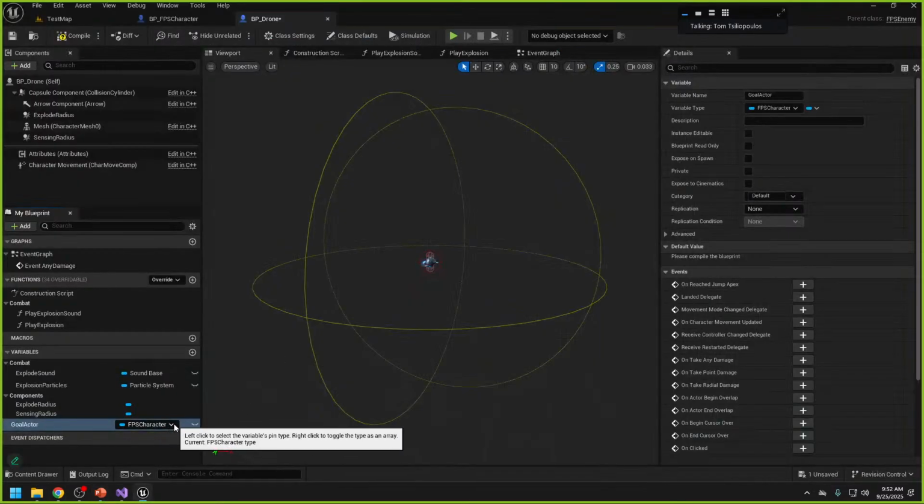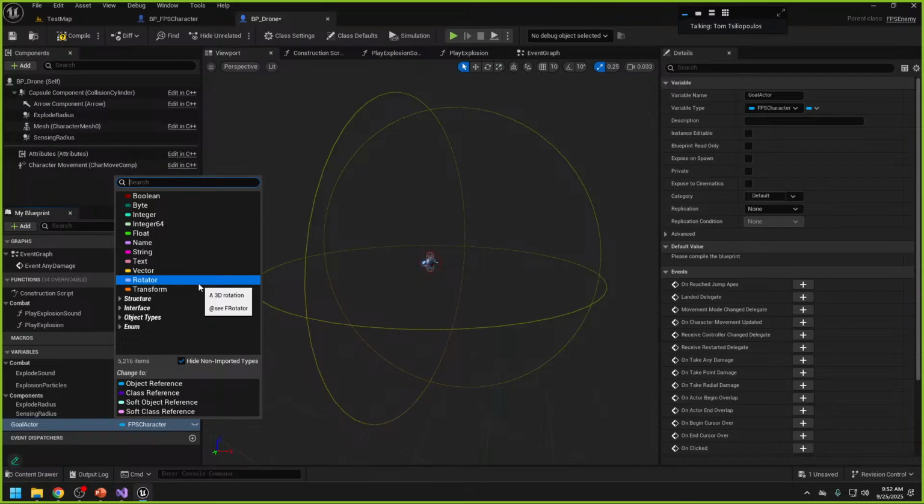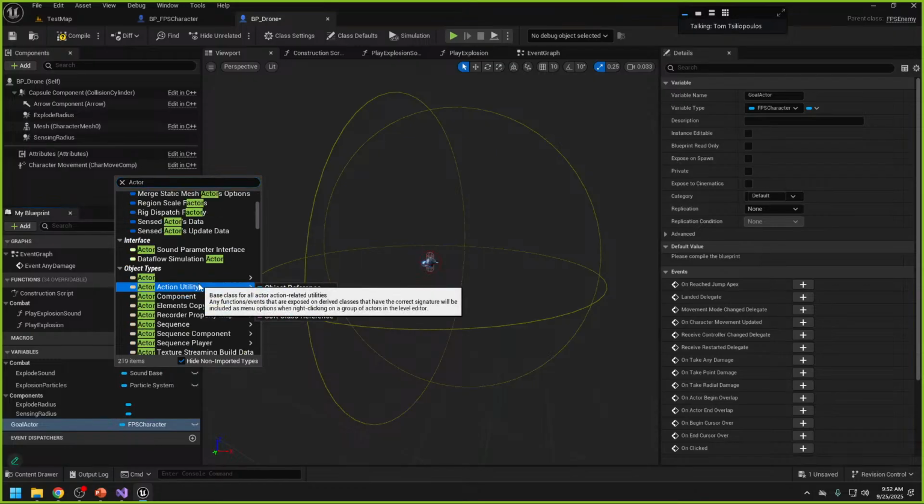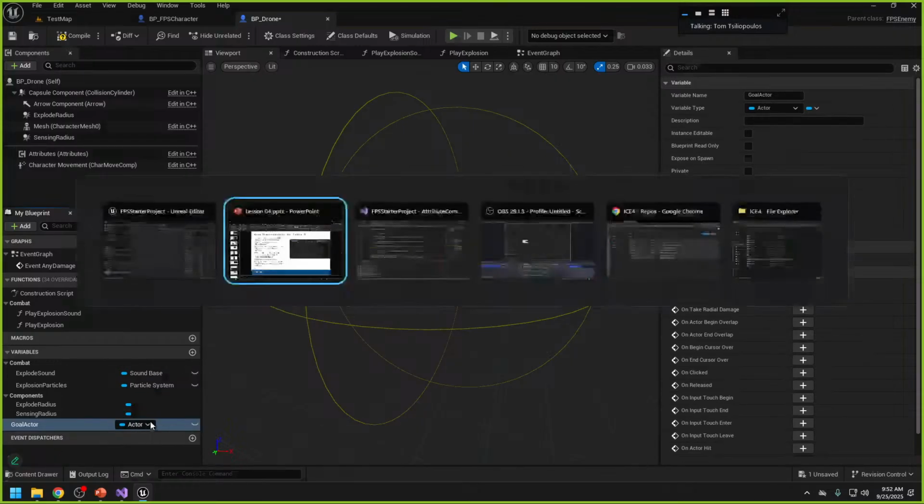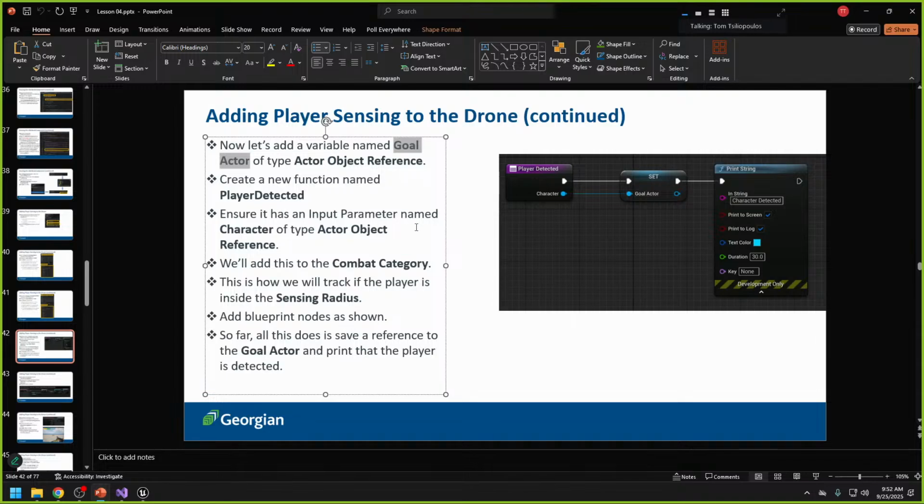Let's make that, instead of FPS character, let's make it actor object reference. Let's try that again. I'm sorry, I made that mistake. Actor object reference. So if we go to actor, and if I go to actor object reference, that's what it should be. Sorry about that. Actor object reference, that'll be okay.